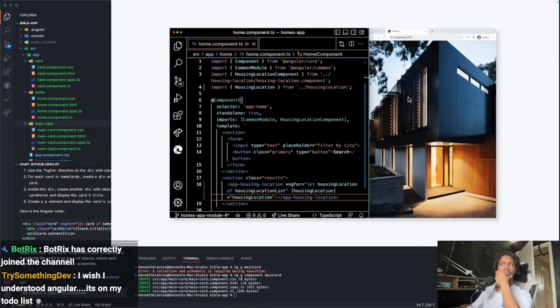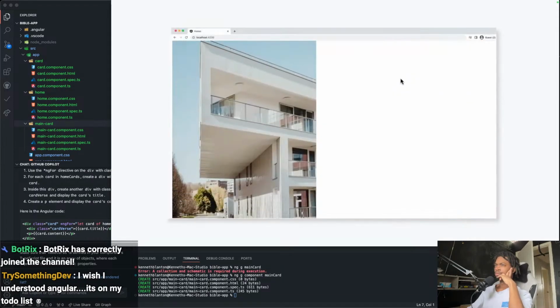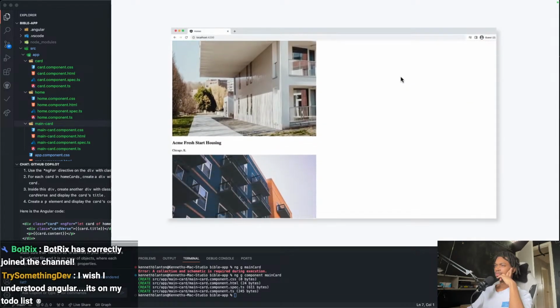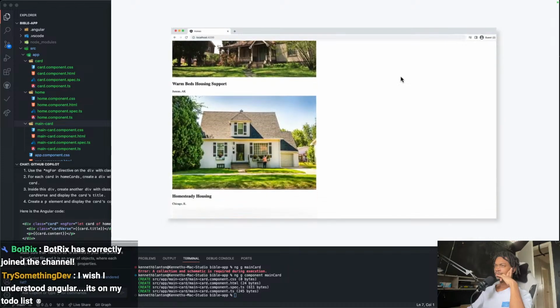We have data being displayed. This is fantastic progress so far. But I'm sure you've noticed that the UI could use some updating to match the UI that we started with. The housing location images are too big and the items are not listed in a grid.